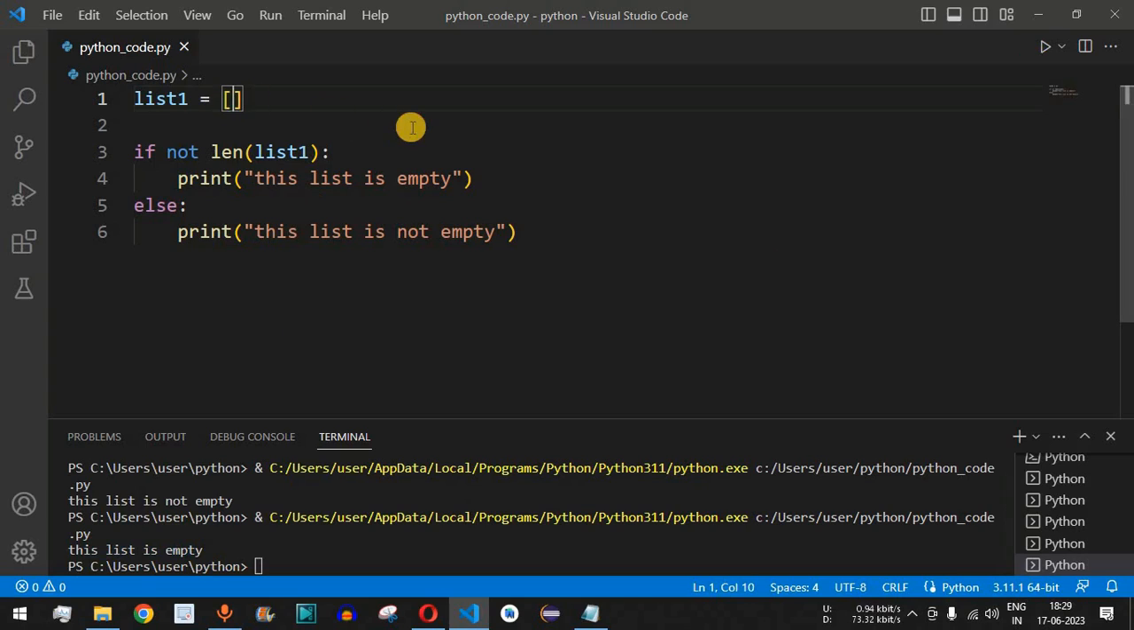Again, we can provide certain elements over here. Let's say we provide 1, 2, 3, 4, in which case the list is not empty. So let me just save this file now and try running this code. So it says "this list is not empty". Why so? Because the length of list1 returns 4 this time, which basically represents the Boolean value as true. And when we do the not of true, it becomes false, and the control flow will not go inside this false condition. So it will go to the else part and print this particular statement.